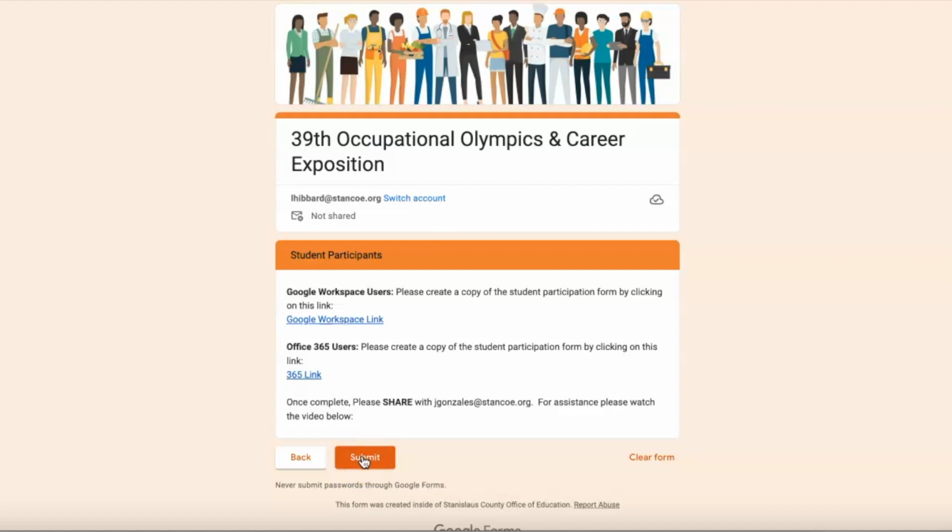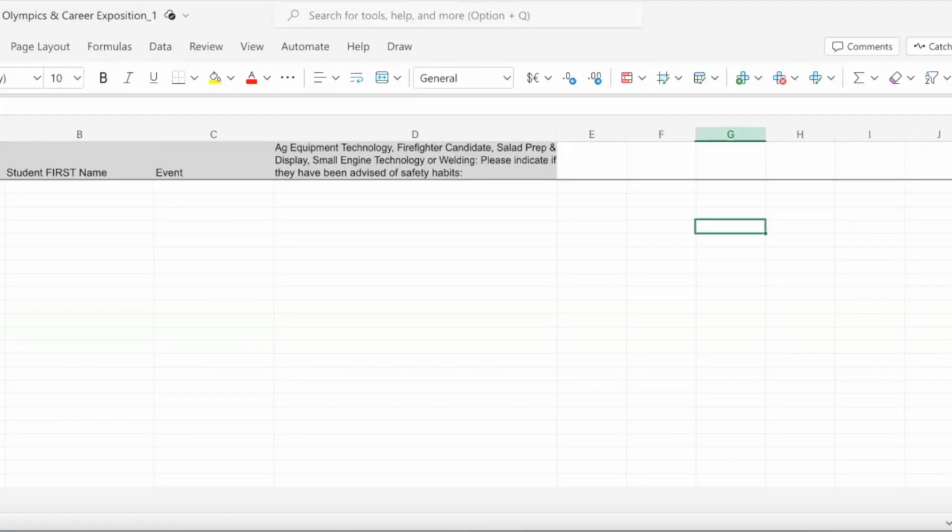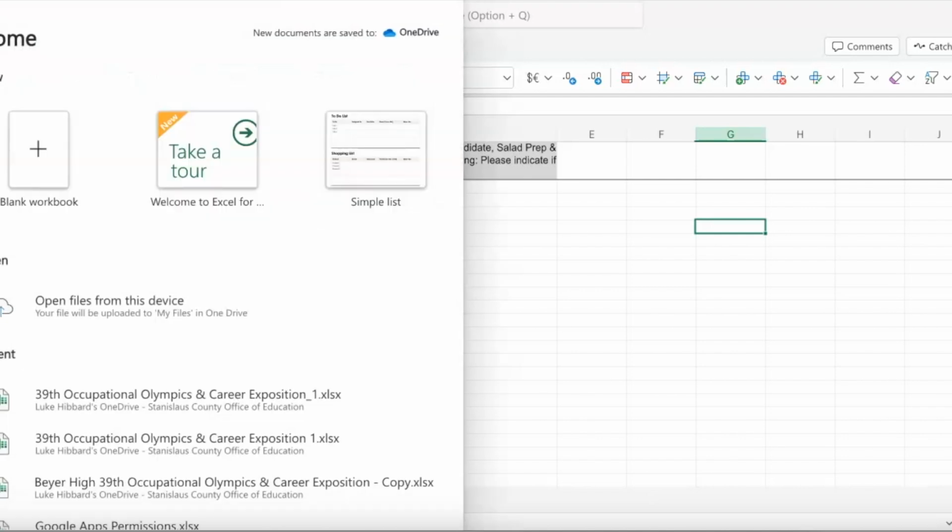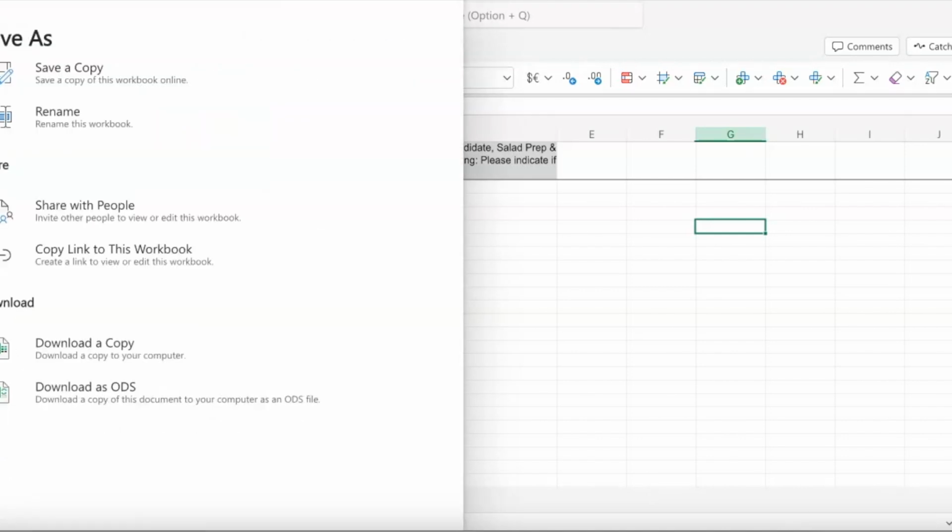All right. Now, for those of you who are in the Microsoft 365 environment, same process, just looks and feels a little bit different. So you're going to hit the link for 365. Once that link opens, you will be here on the document. What you are going to do is come up here to File, and what you're going to want to do is save as a copy of an online workbook.